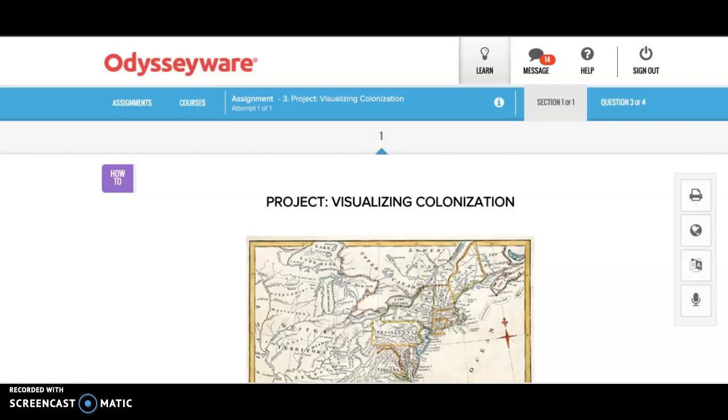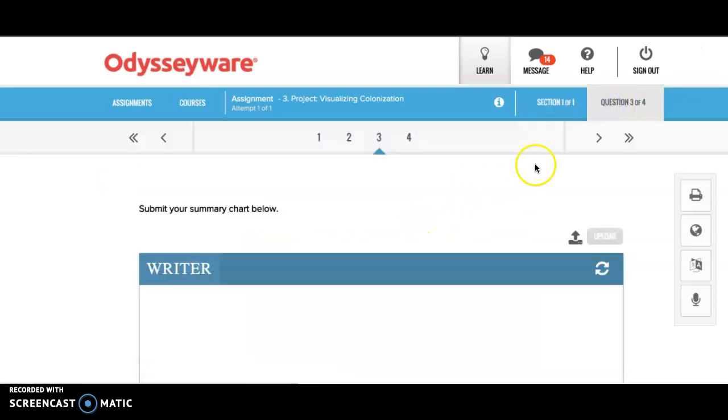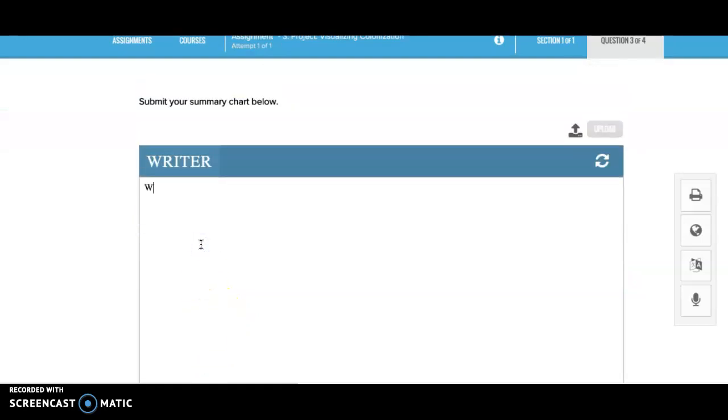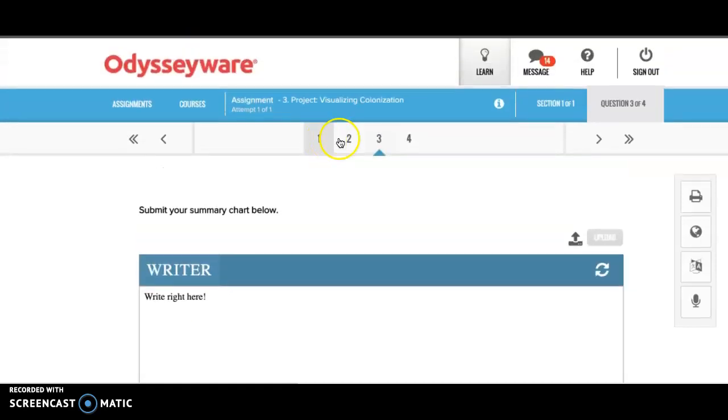Here's how you can submit an attached file to a question. So in this particular lesson, I know there are 4 questions. I want to go to those questions, so I click there, and question number 3 is one that gives me the option to upload a file. I think they all do actually. But I could type right here, or I could upload the file.